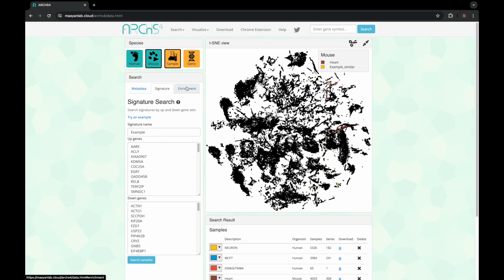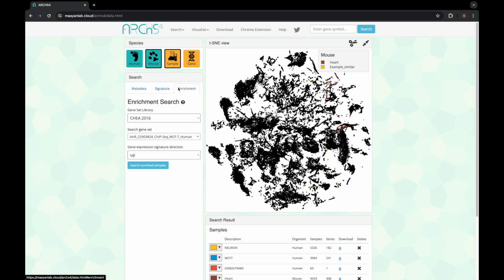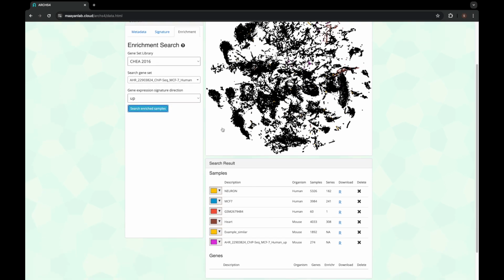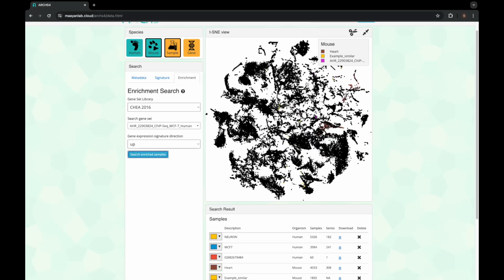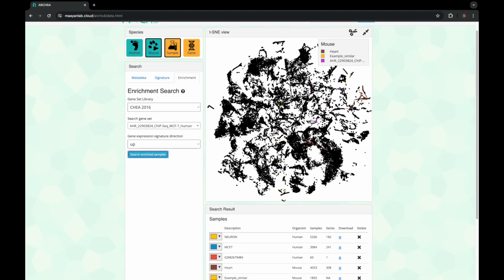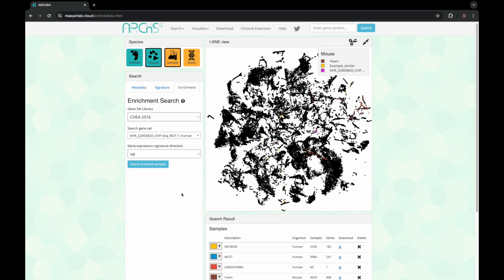Similarly, the Enrichment tab, which can be accessed through the menu on the left or via the Search drop-down menu at the top, allows us to view all profiles that are enriched for a given gene set. After selecting a gene set library, users can choose from any of the available gene sets. Depending on the selected direction, the resulting highlight will show sample profiles for which either the top 250 up genes or top 250 down genes based on z-score are enriched for the selected gene set.